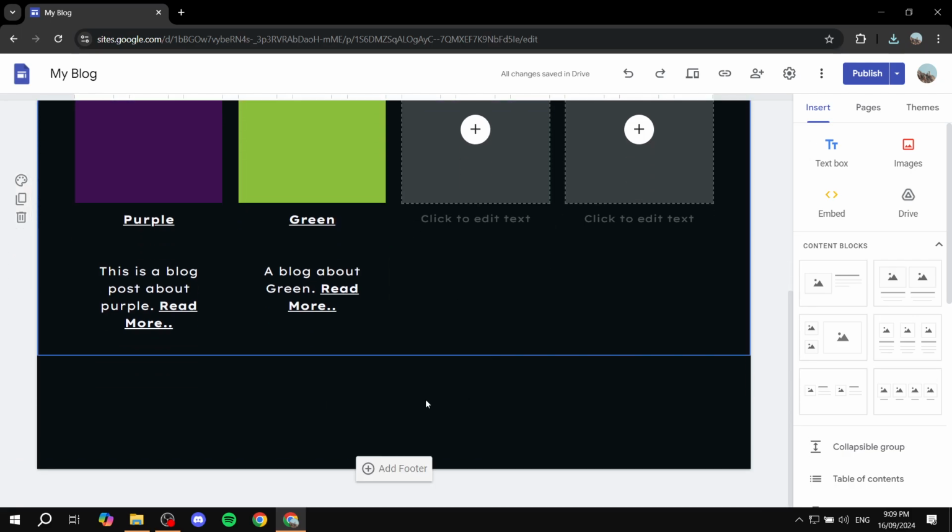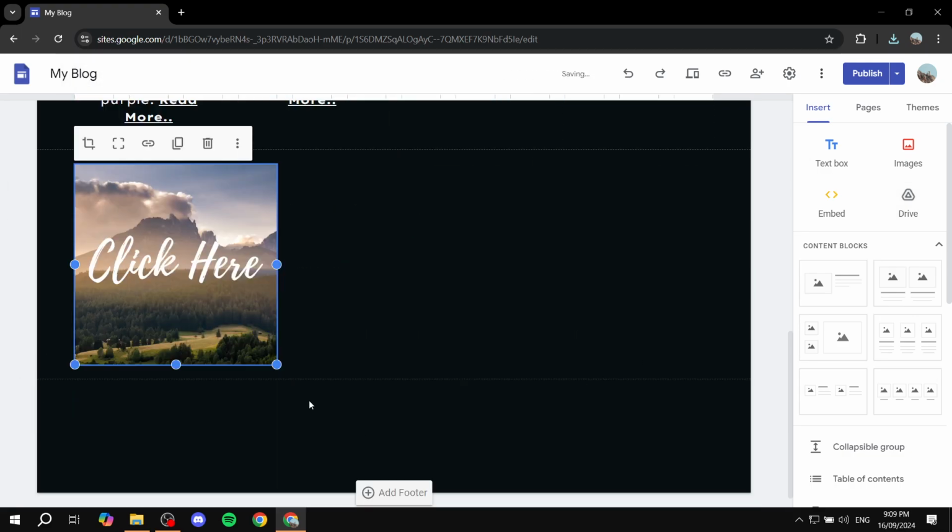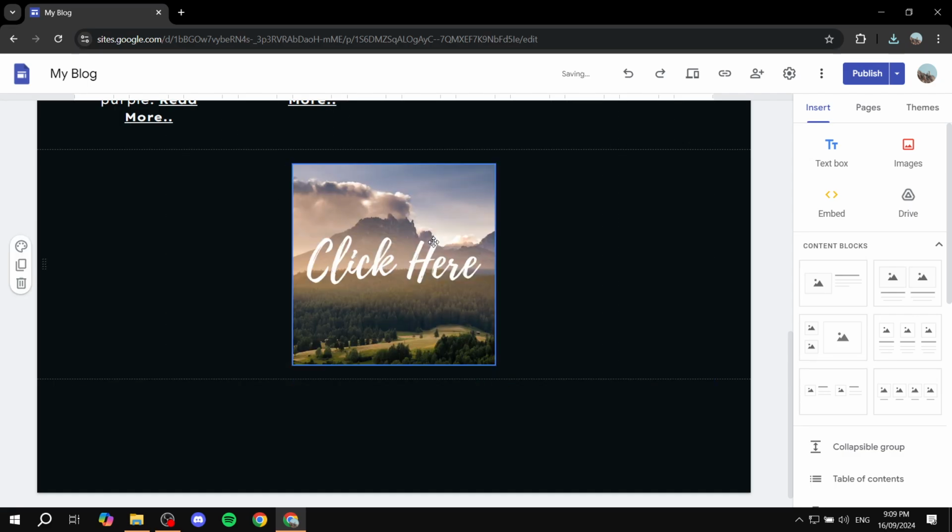What we want is an actual image itself, which is clickable. So let's go to the insert option on the top right here, and then add an image, which we have created. Let's click on images, click on upload, and from here select the image that you want. I'm using the one we just created. Place it wherever you want, then click on it, and from here click on the insert link option, which shows up right on top of it.